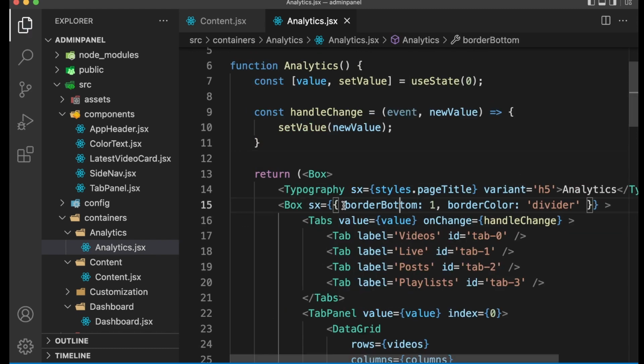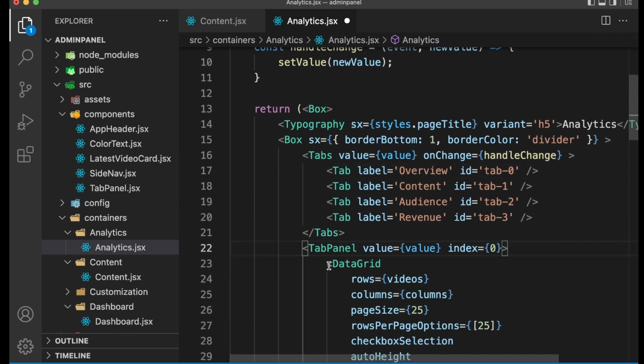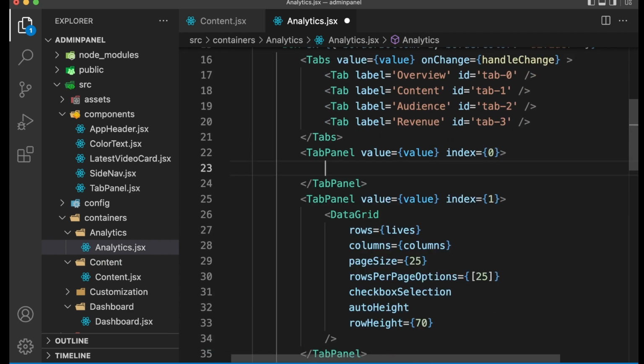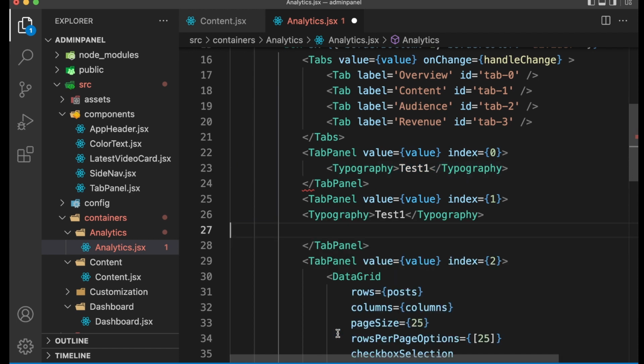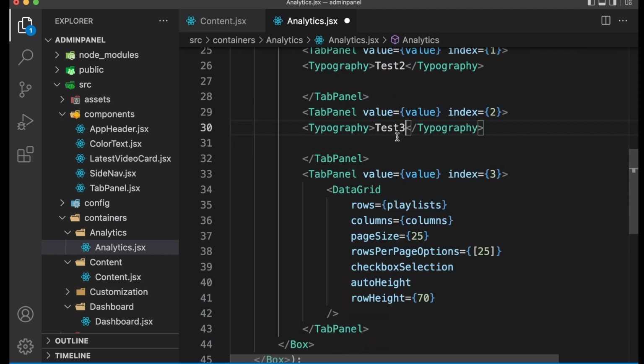Cool. And then we will have the same box because we have the same tabs, but the tab names are different. So overview, the other one can be content, and the third one audience, and the last one revenue. Yeah, we can keep the IDs, we can keep the tab panels. We just need to remove this data from here. We just add a typography for test. Yeah, and we can replace it for the other sections as well. Copy paste, test 2, the other one test 3, and test 4.